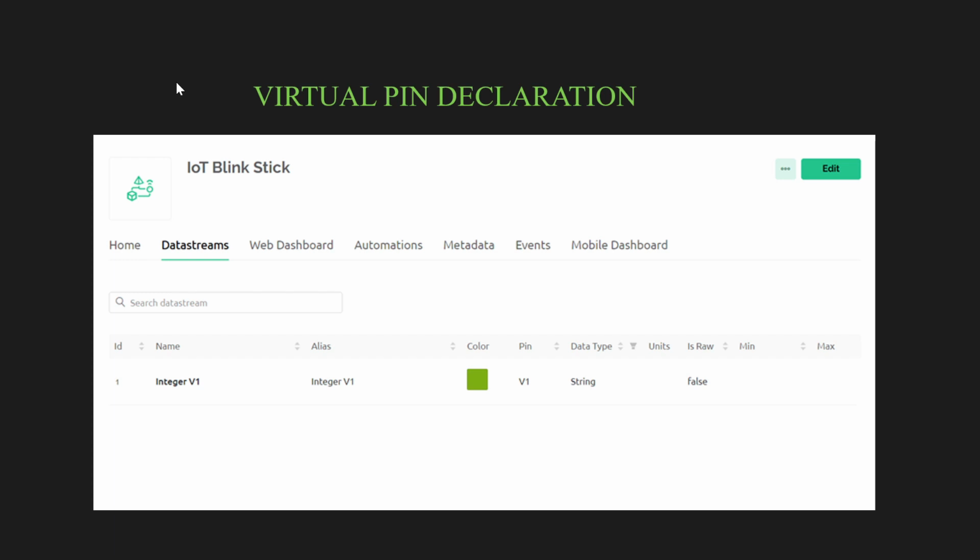The next step after a template is created is to add a data stream inside the template. Virtual pins are selected with different data types for our project components respectively. In this case, one virtual pin is selected as a string data type to set as the output for the LCD display in the Blynk dashboard, showing the distance that is detected by the ultrasonic sensor.